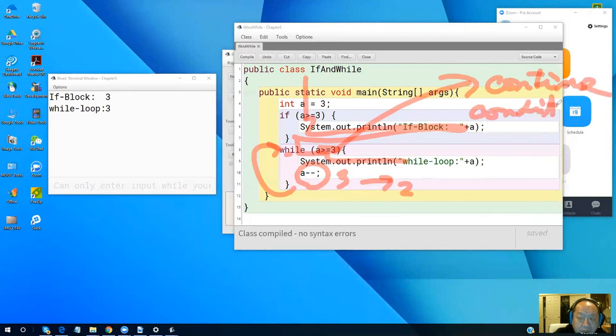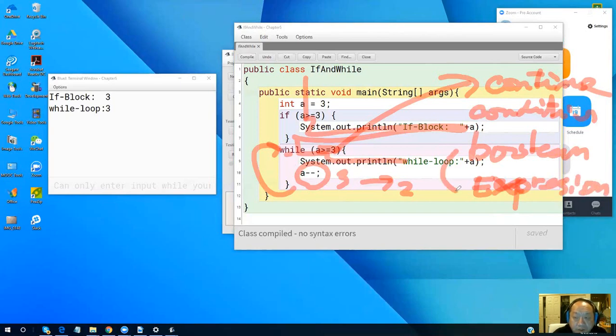Whether the while loop will continue or not, we call it the continue condition. It's a Boolean expression, or Boolean value, or Boolean variable. It's something that you check, yes or no. We call it a Boolean expression. So that is a continue condition, whether we will continue or not. But basically, the loop structure looks similar.